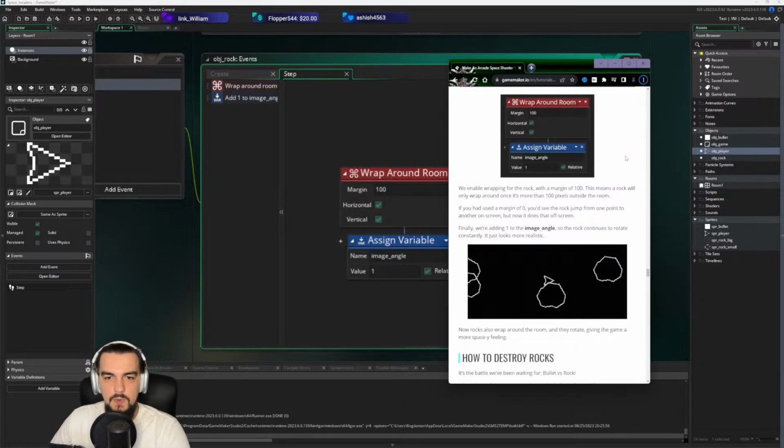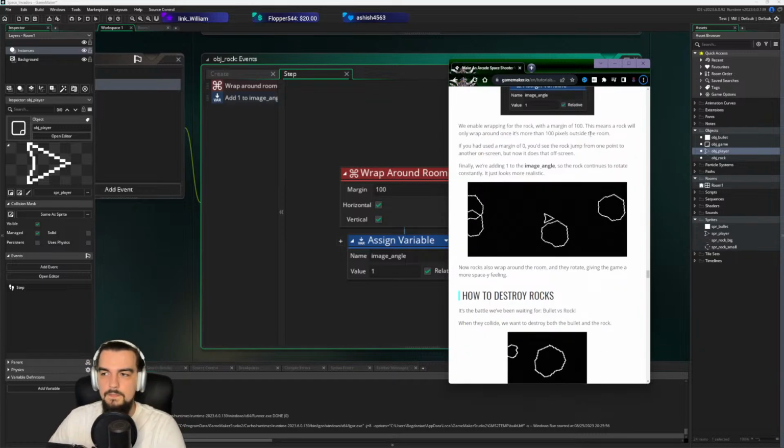So, we can enable wrapping for the rock with a margin of 100. This means the rock will only wrap around once it's more than 100 pixels outside the room. If you had used a margin of 0, you'd see the rock jump from one point to another on screen, but now it does that off screen. Finally, we're adding 1 to the image angle, so the rock continues to rotate constantly. It just looks more realistic. Okay, got it.